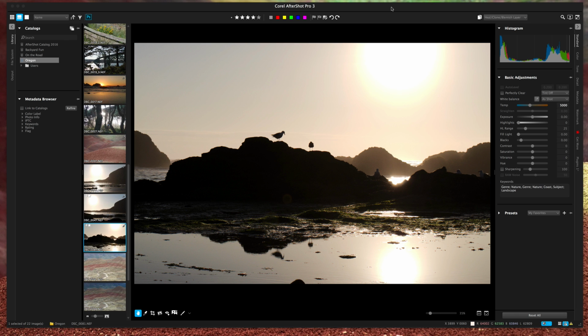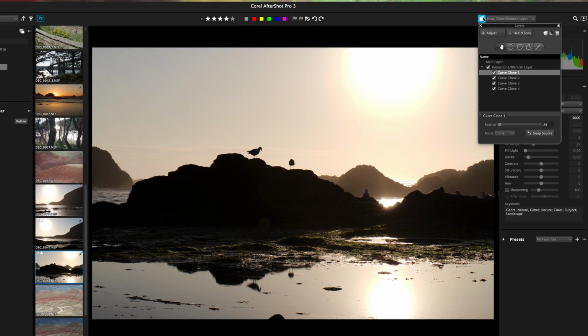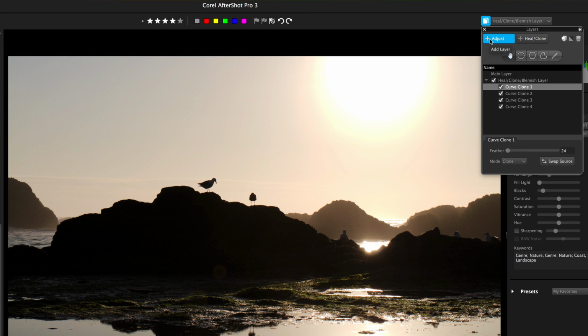Right, obviously I have some complaints about AfterShot Pro 3 on the Mac. However, there are a lot of good things that I do like. The thing I like the most about this program is the non-destructive editing and the ease at which you can experiment with adjustments and roll them back. Part of that is because it has layers. Not only that, you can add different kinds of layers.